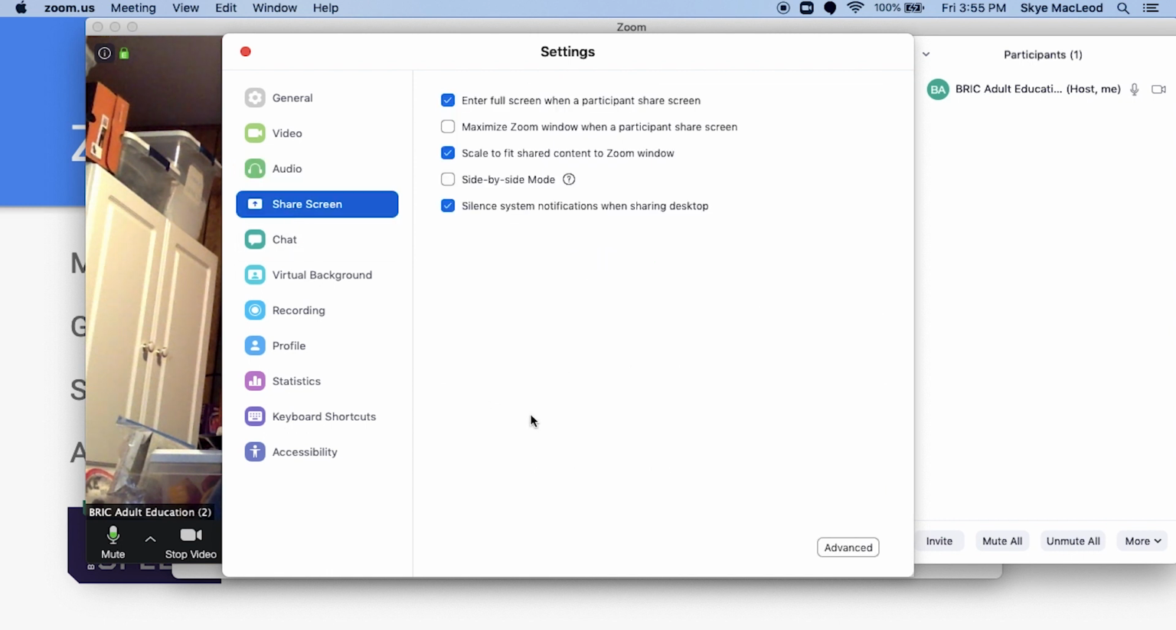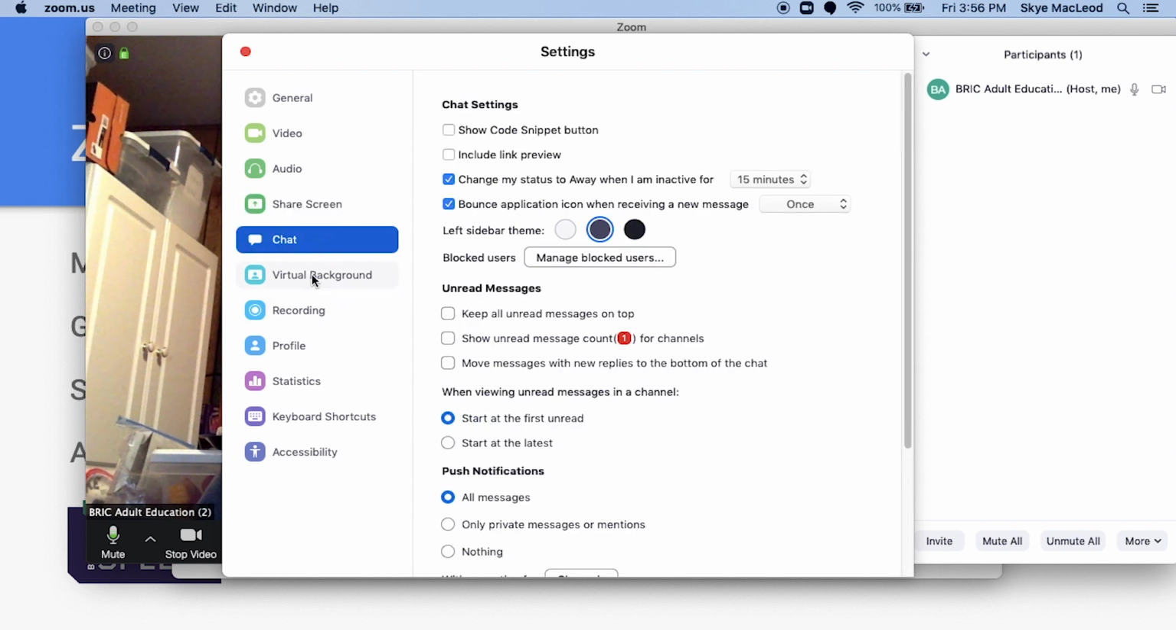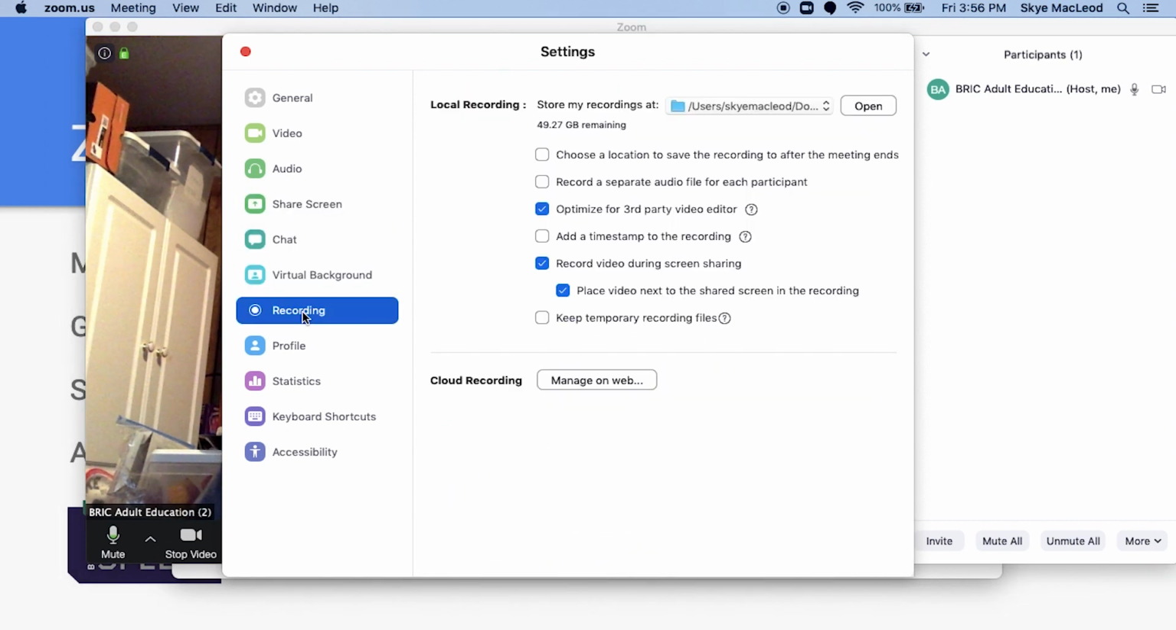Next, I want to show a few settings on sharing your screen. Enter full screen when participants share a screen. So if I were sharing a Google slideshow and I want everyone to see a full screen version, I would keep that checked. And then there's some other functionality on chat, virtual backgrounds.